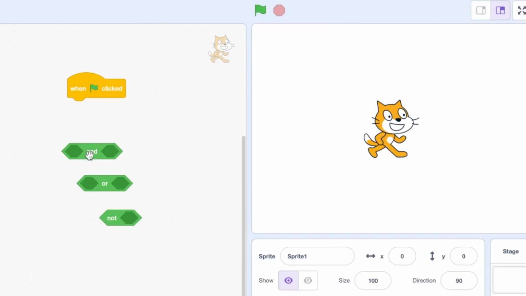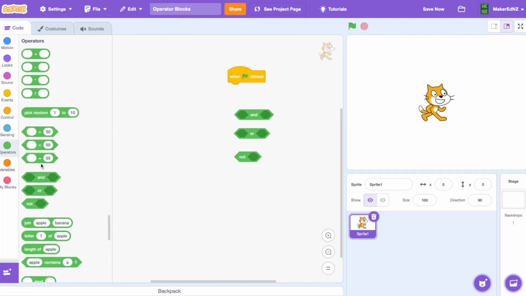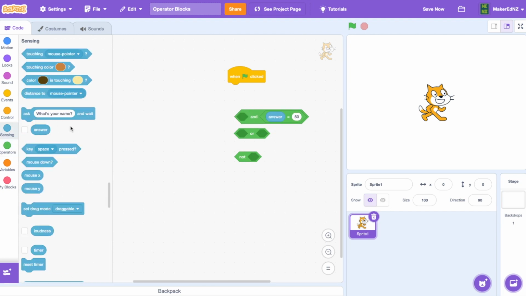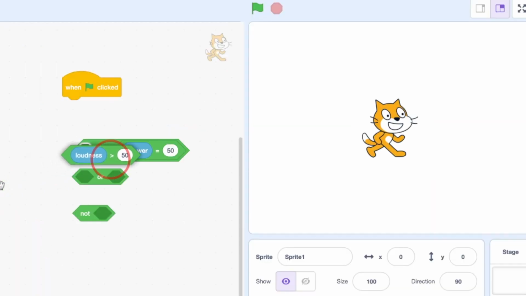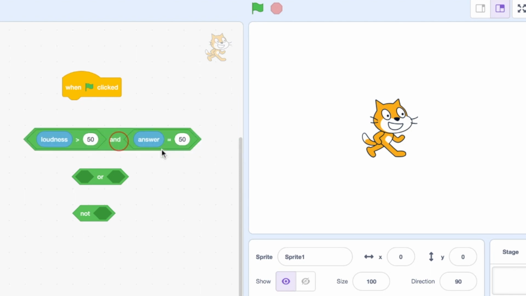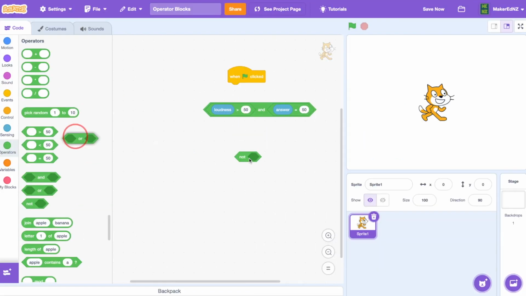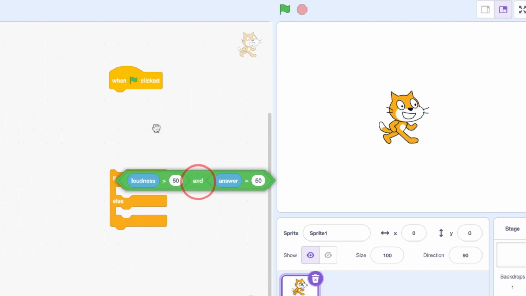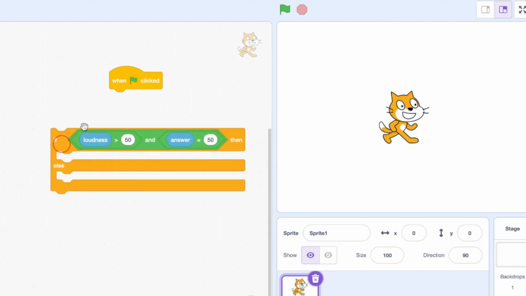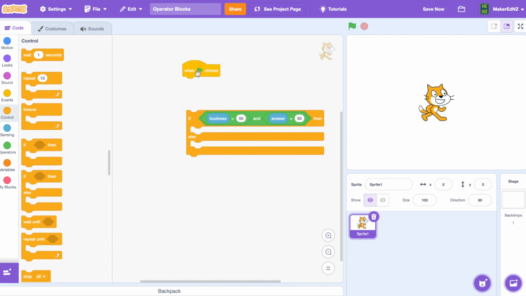The next three are the logical operators, the and, or, not. And you could probably do a whole math course on how these three can relate to each other. Just know that if we had, say, if the answer is 50 and the loudness is greater than 50, then it will come back as true and perform the action below. So we need to bring in a bunch of other of those blocks for this to work. If the loudness is greater than 50, so I'm going to have to make sure that I am loud when I am answering this question.